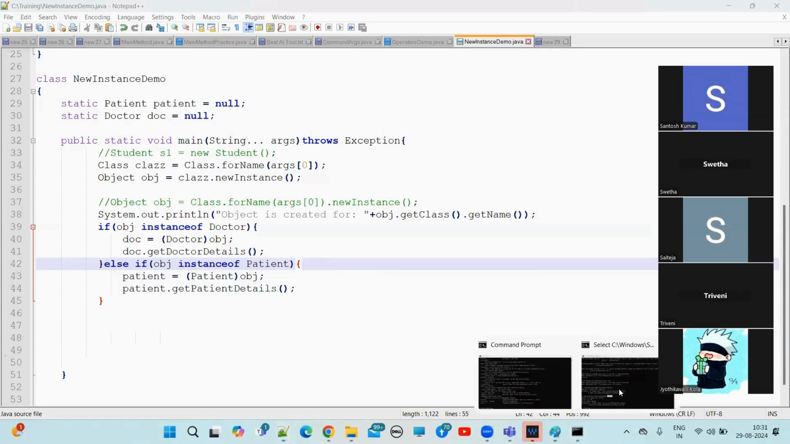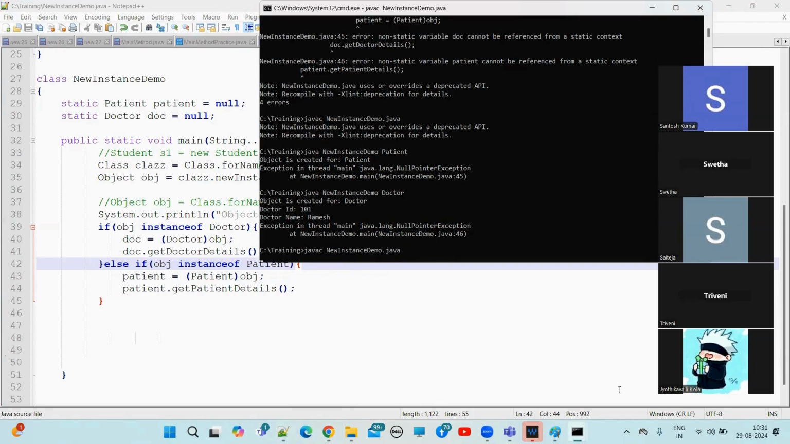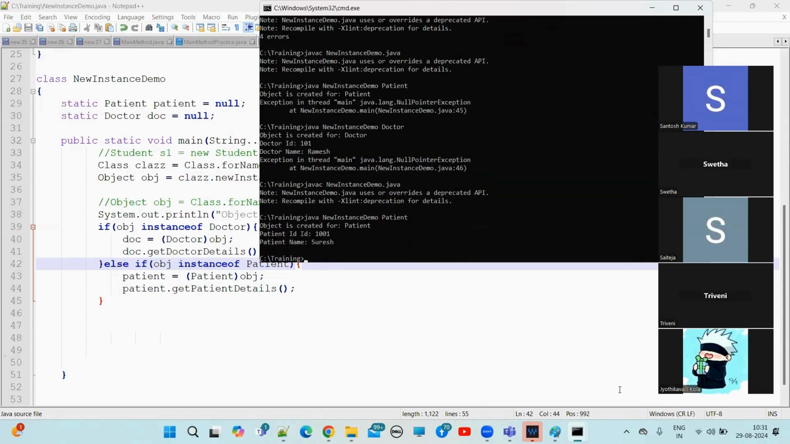Yes, sir. So now javac filename.java, let me compile first. After that, what am I executing? See, now I'm passing Patient. What details am I getting? Patient related details: patient ID and patient name. An object is created for the Patient class, the patient ID is 1001 and the patient name is Suresh. Which method is being called here? The getPatientDetails method.